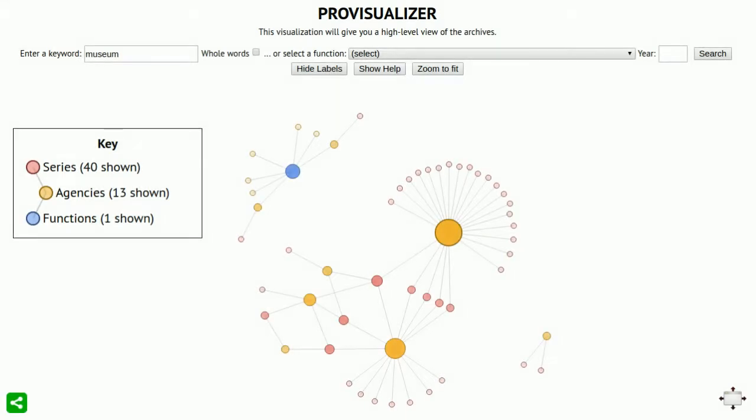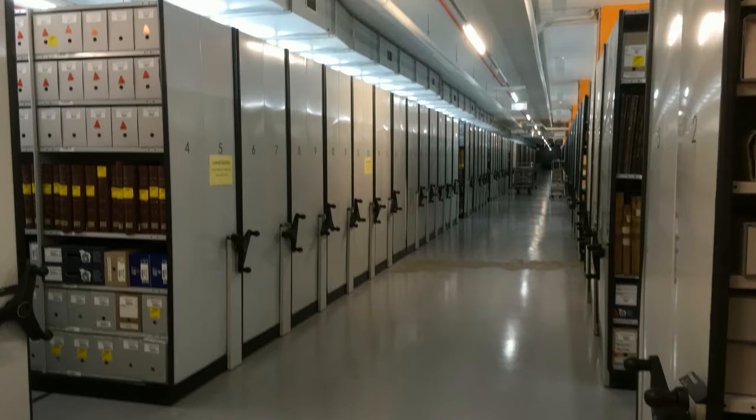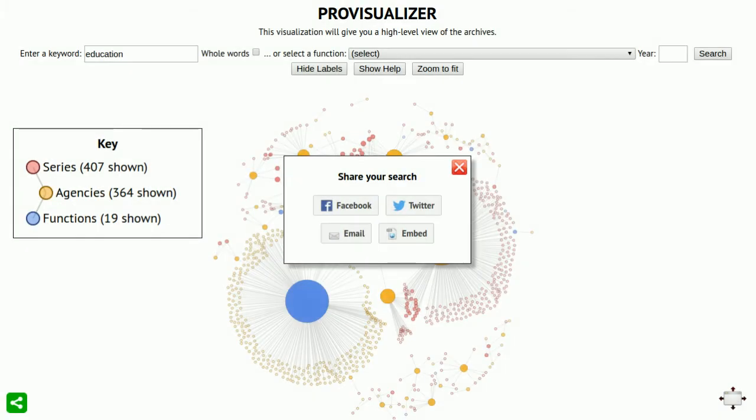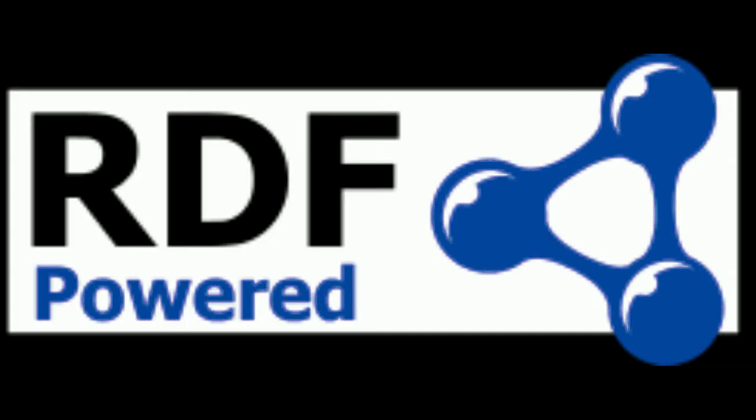Very happy to include a submission for a new visualization tool I've co-developed with independent software developer Connell Toohey. PROVisualizer, a tool to help new researchers navigate nearly 100 shelf kilometres of government records dating back to the mid-1830s. The visualization tool can be embedded in any web page free of charge with a simple copy and paste of the code, while researchers can easily share their search results on Facebook, Twitter and by email.